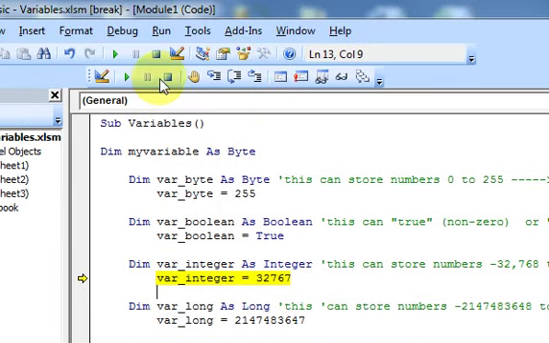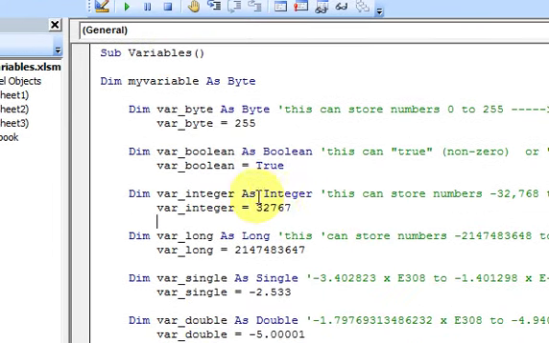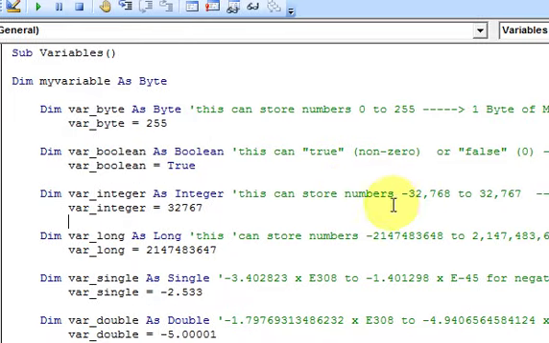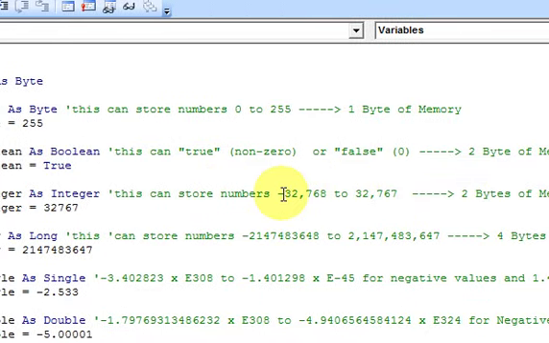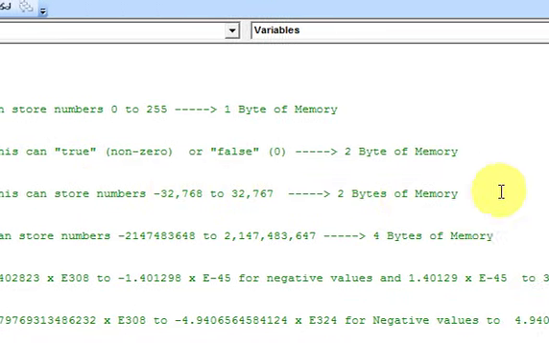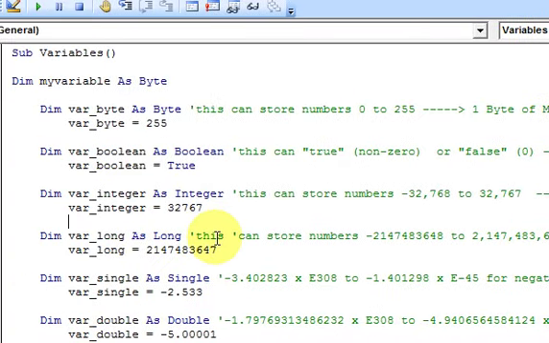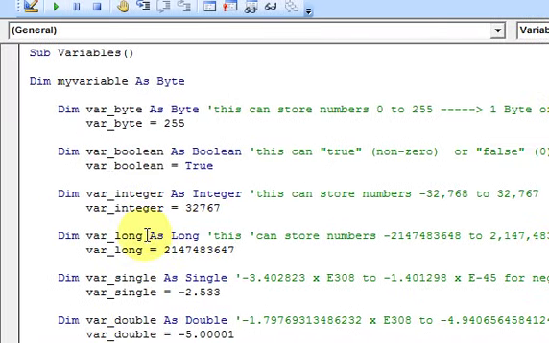Okay, so on to the next variable type, Integer. This can store integers between negative 32,000 and positive 32,000, and it takes up 2 bytes of memory. And then if you want bigger integers, you declare a variable as Long.